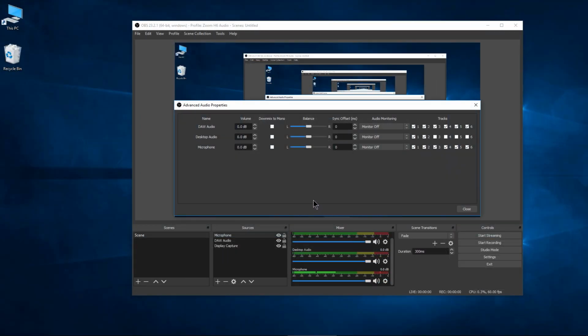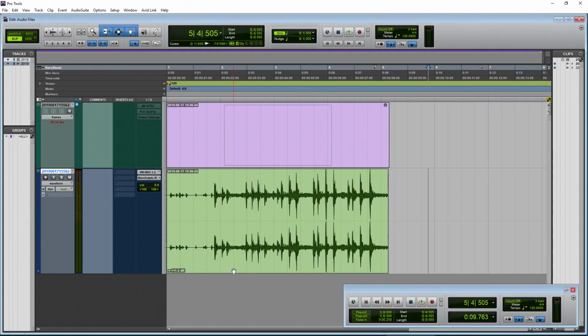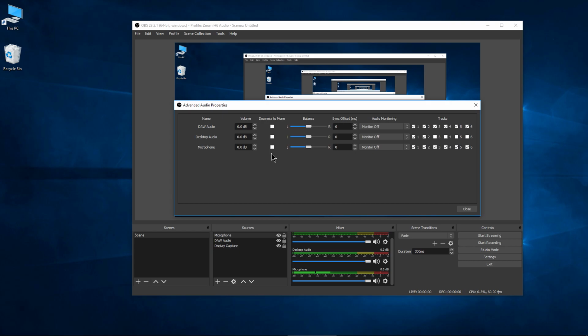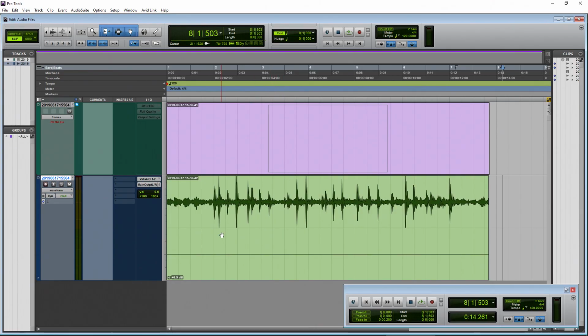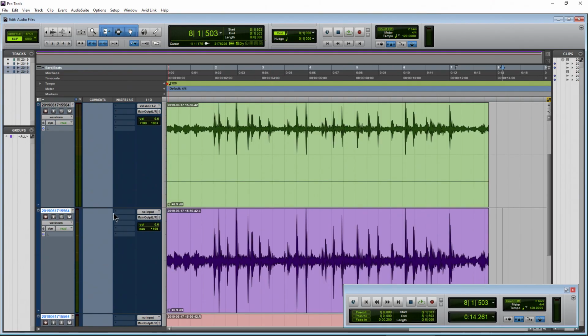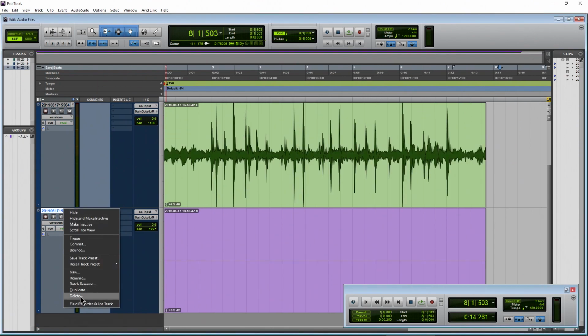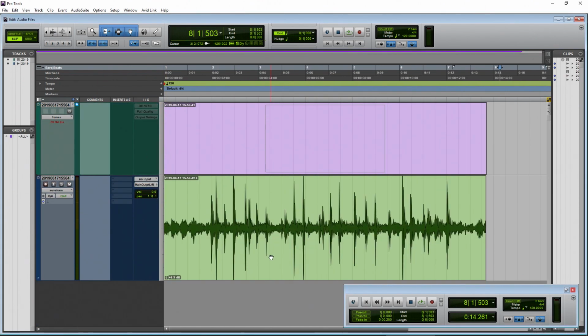If you are streaming, then you'll probably want to collapse this to mono. If you are recording, then it doesn't matter. If it's set to mono, the track looks like this. If it's not set to mono, the track looks like this. Just split this track to mono, center it, and delete the unused side.